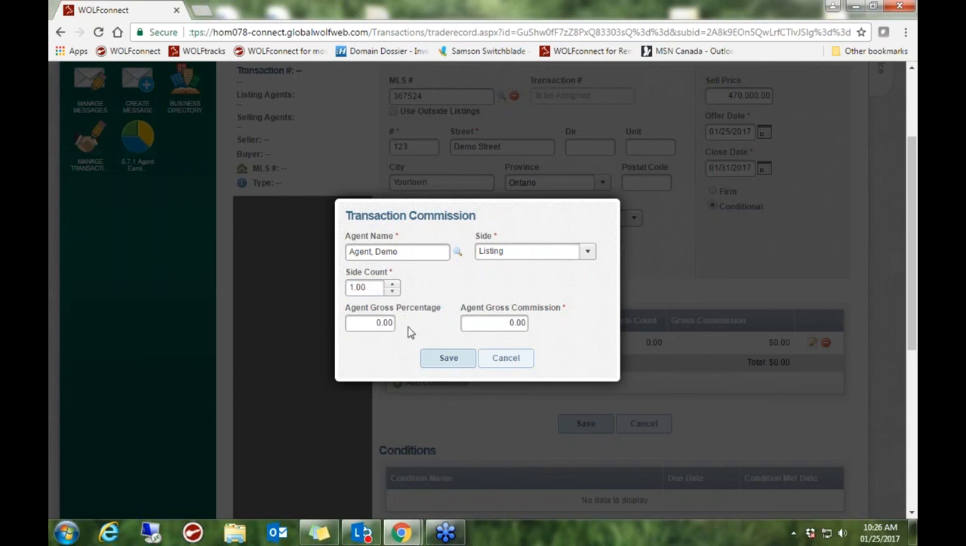I then can enter in either the gross percentage box or I can enter into the gross commission box. They're both clickable data entry boxes. If you are putting a percentage in here, it's going to calculate that gross commission on the sell price field here at the upper right. So if you are sharing this with a bunch of different people, it might be a little easier to calculate that gross commission dollar and just put it into the dollar field right here.